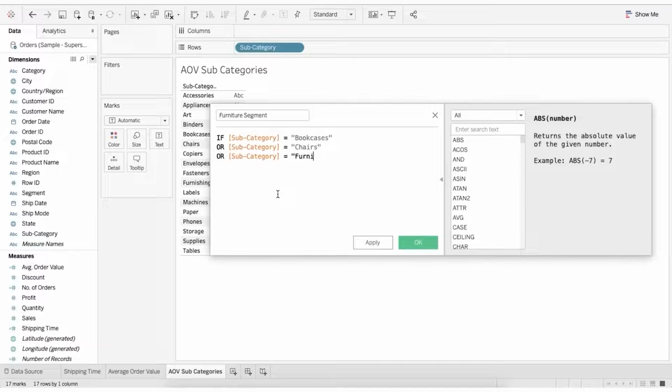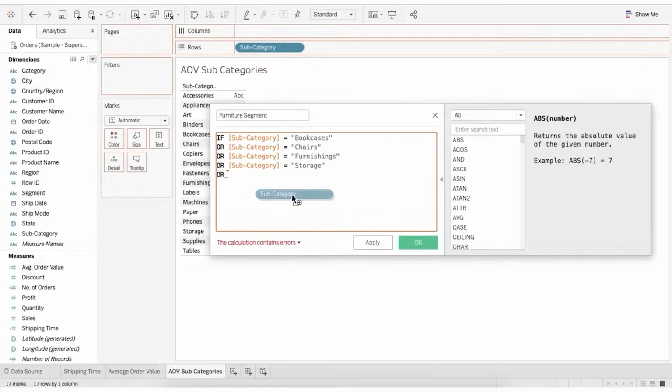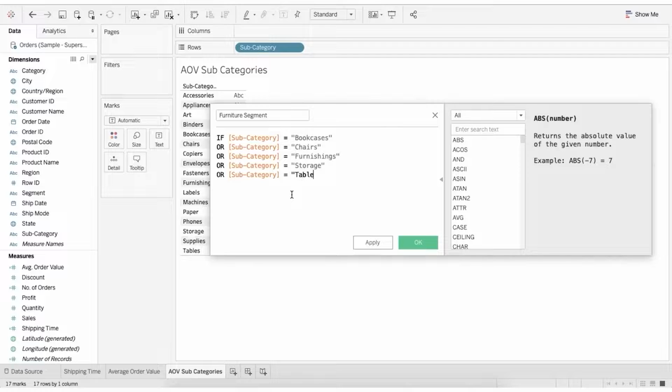So, and we'll do this for furnishings. Remember this, what we're typing here has to match exactly with the subcategory here. So if I put F as small, it won't recognize furnishings. So just ensure that you do that whenever you're creating a calculated field using if else statements. Let's do that, is equal to storage. And finally we're left with tables. So let's go ahead and do that. Then we want to name this furniture segment. So we go and do that.